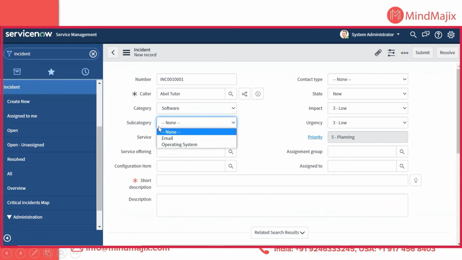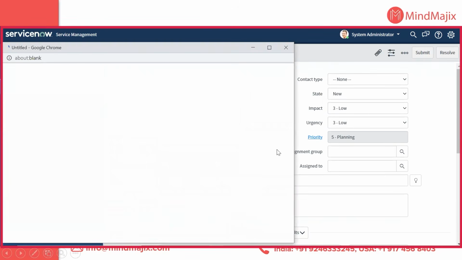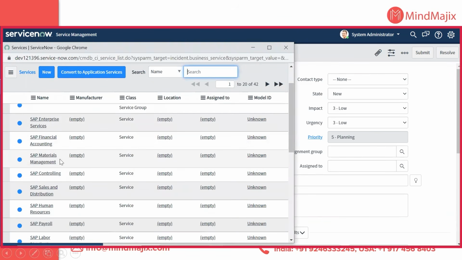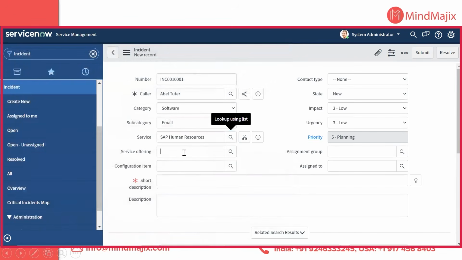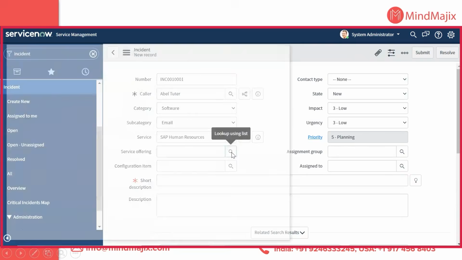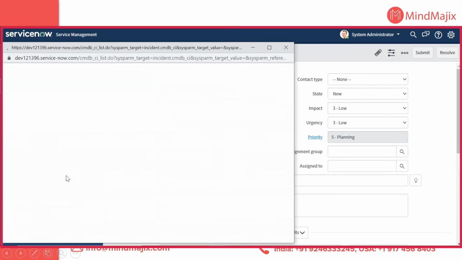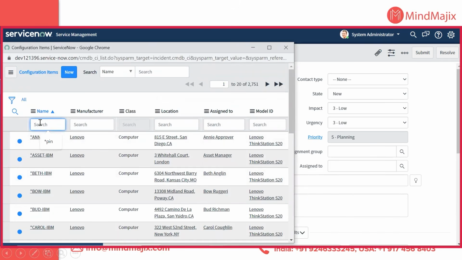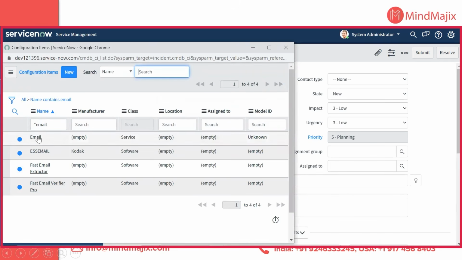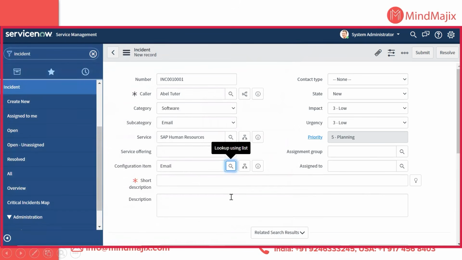So I'll just say software issue, and then it has a subcategory also. Is it an email or is it an operating system? Now your company can have multiple other things also. You can add those kind of subcategories or categories by yourself, okay, according to your requirement. Now I'll say email. Now I can search the service. Now service you can search by yourself, or I'm just giving any service, and I'm giving any service offering that way. It is not required, but I'm just searching for any email server or anything there. So I'll just give this one. Yeah.